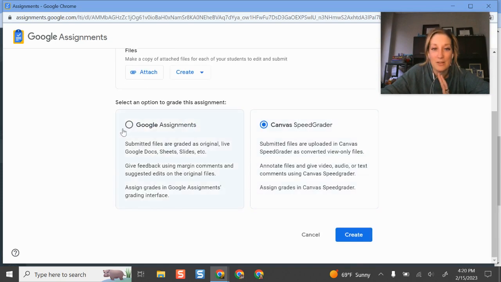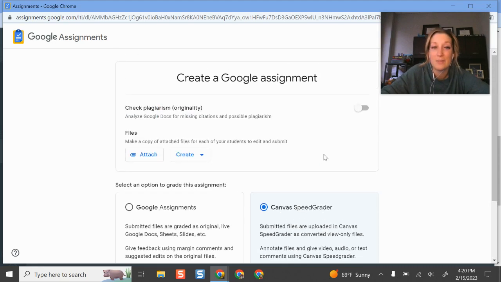The next window down here is just deciding on how you want to grade this assignment. I would strongly recommend that you use the Canvas Speed Grader because this allows you to use Canvas rubrics, and this is what's going to connect with the PowerTeacher Pro Gradebook for middle school and high school. If you do Google assignments, it just makes it a very minimalist look when you go to provide feedback, and you can't use the Canvas Speed Grader rubric feature, and it just makes it a little bit trickier to grade. So that's what I would recommend that you use: Canvas Speed Grader.